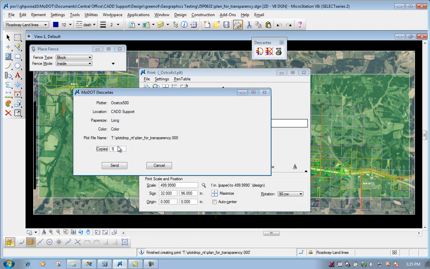And then if you're finished with it and you are ready to send it, go ahead and select the Send button, and it will send it to that plotter and print out that strip map or that file that you're working with. That is how to use the HMR plotting through Descartes.